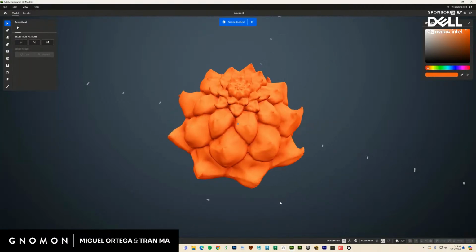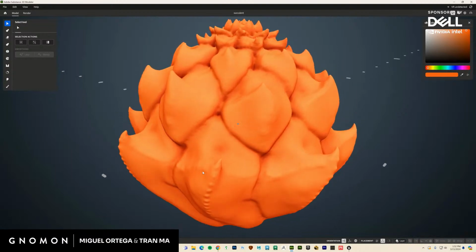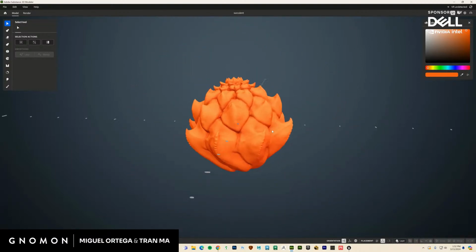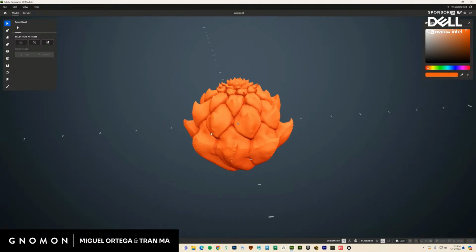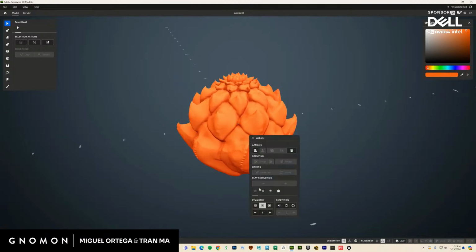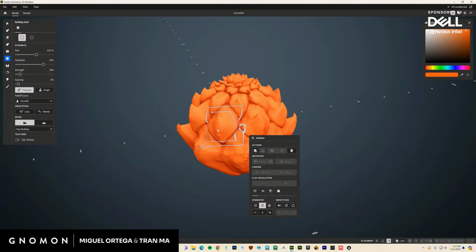So I'm starting in here, and you can see at this point, it's really blobby, but I can do this in Modeler really quickly. The great thing about it is I have radial symmetry, which of course you have in ZBrush as well.